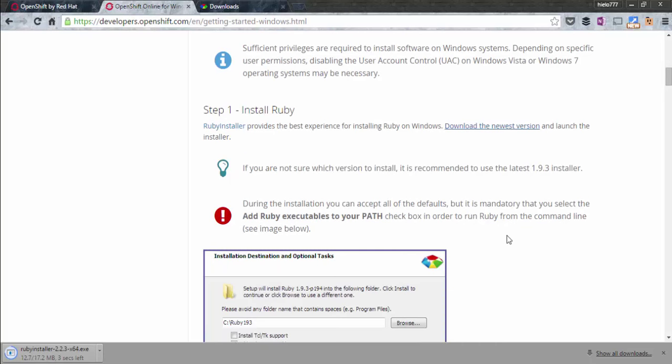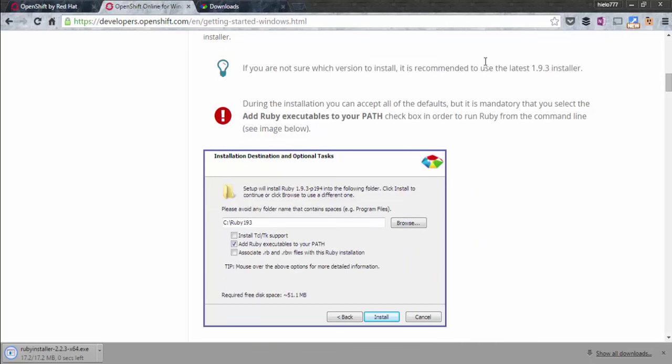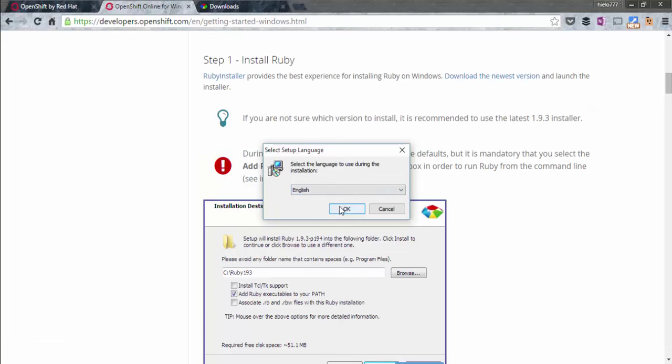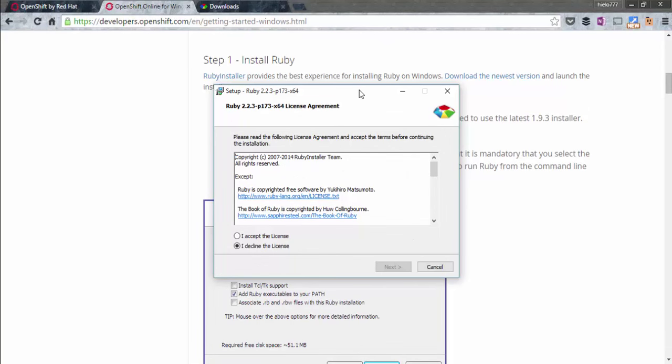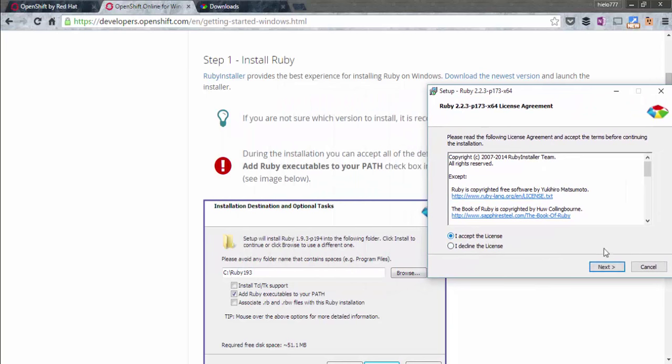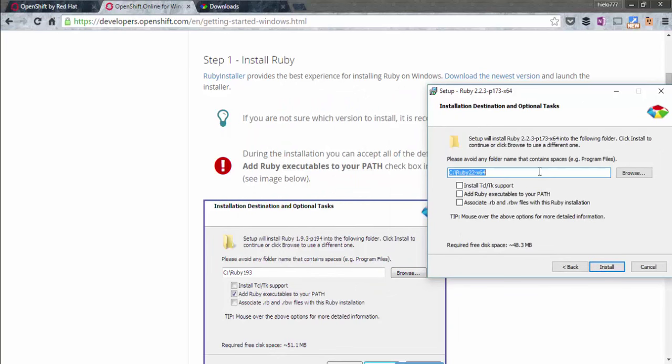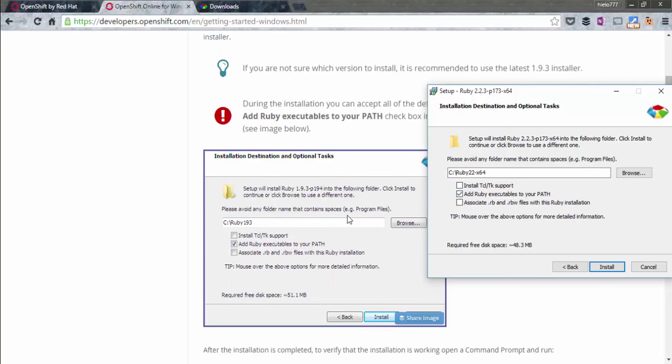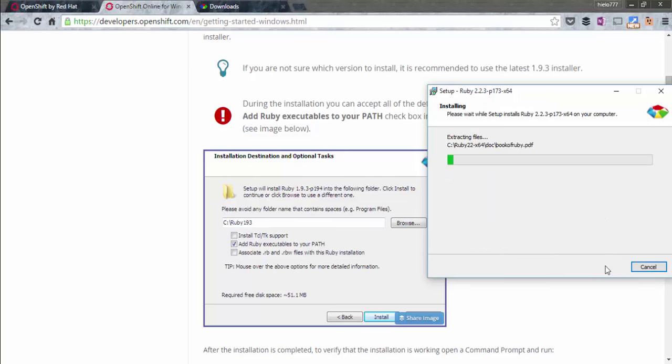I'm going to go back to the steps that we need to follow, and you see that we already have another version that is newer than what is needed. Now that it downloaded, we can start the installation process, pick your language, and then we can accept the license to follow all the steps that we can see here on the tutorial. Please pay attention to the note that is added in the steps. It tells you that it's mandatory that you select the Add Ruby Executables to Your Path checkbox in order to run Ruby from the command line. So you can see it here in the image, and we're going to do exactly that.